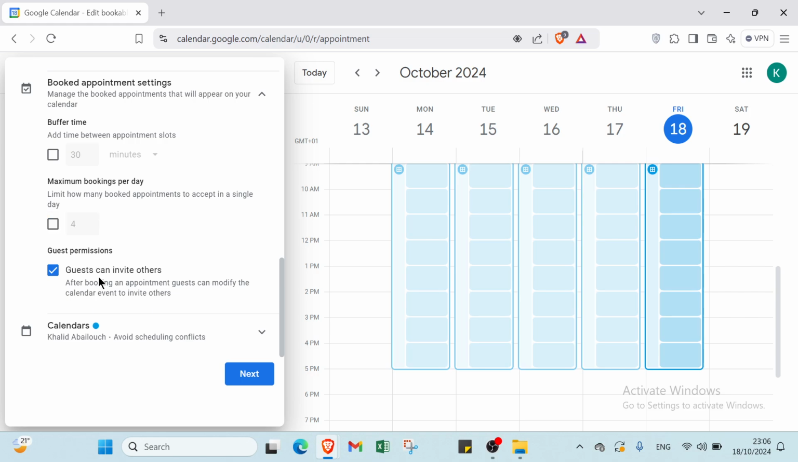Then we have here guest permissions. Guests can invite others. If you want this option, you can just click over here. If you don't want to, you can just leave it like that. So after booking an appointment, guests can modify the calendar events to invite others. So I will click on this one.